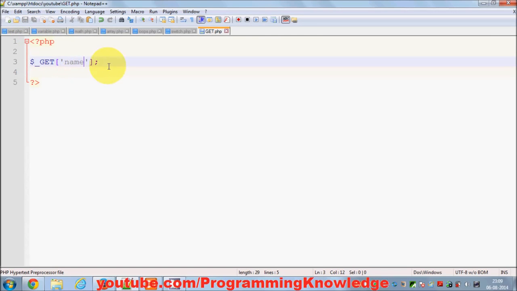Okay, and this get is also called a super global variable or automatic global variable. This simply means that it is available in all the scopes throughout your PHP script. So you can use it anywhere in your PHP script, right? It's a global variable. Now how to use this get method?